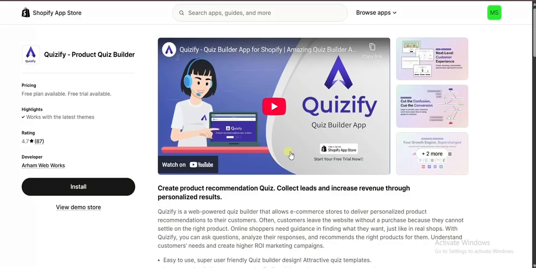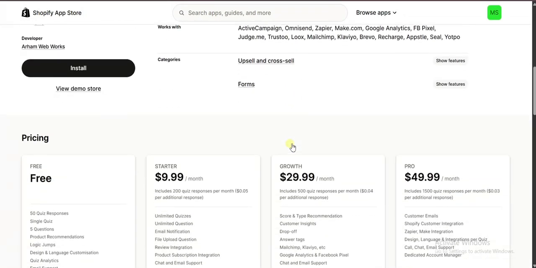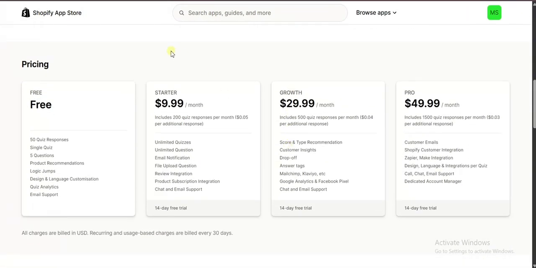After going over how to create a quiz with our hands, we can also go over and talk about the pricing. So Quizify offers free and paid versions. Free version includes 50 quiz responses in a single quiz with 5 questions. There are starter, growth, and pro plans, which include different features from each other. With starter, you have unlimited quizzes and questions. With growth, you have score and type recommendation. And with pro, you have customer email, Shopify customer integration, and many other interesting and useful features.